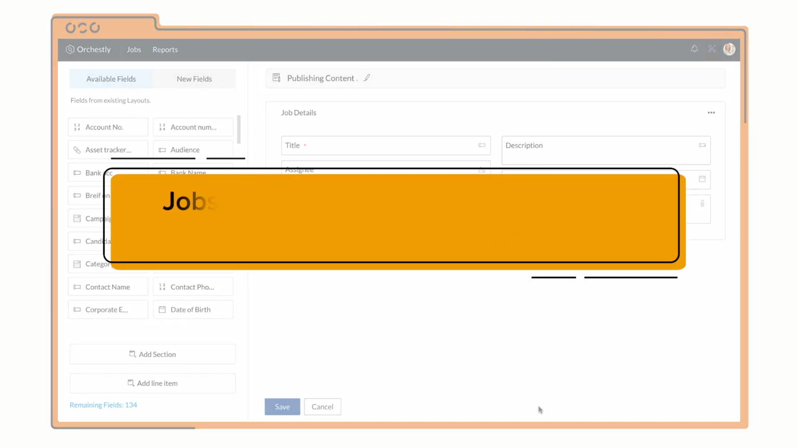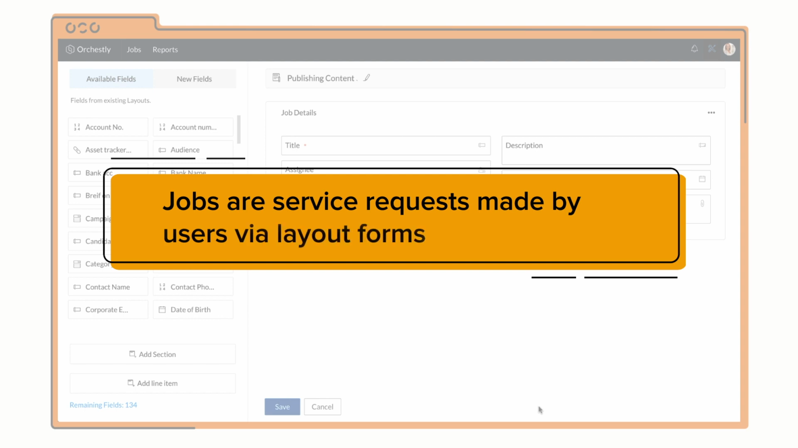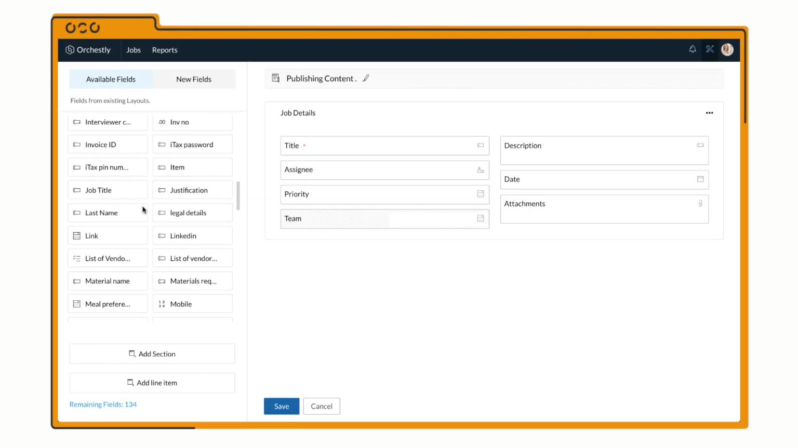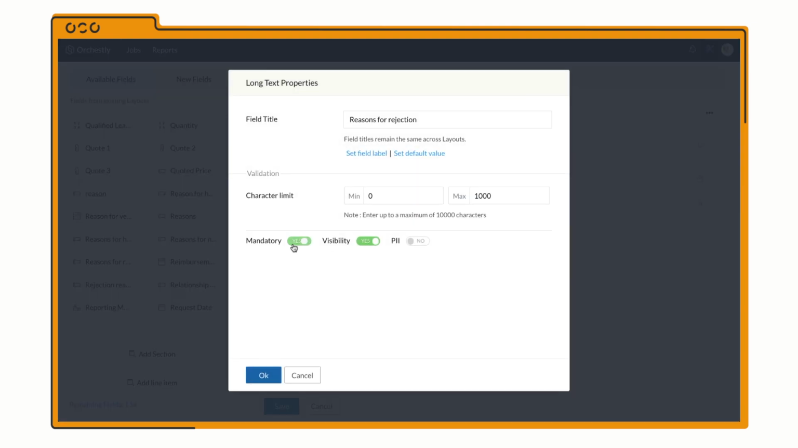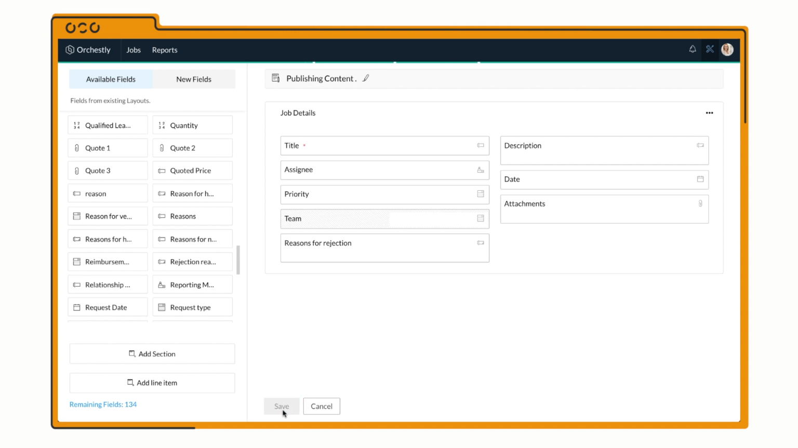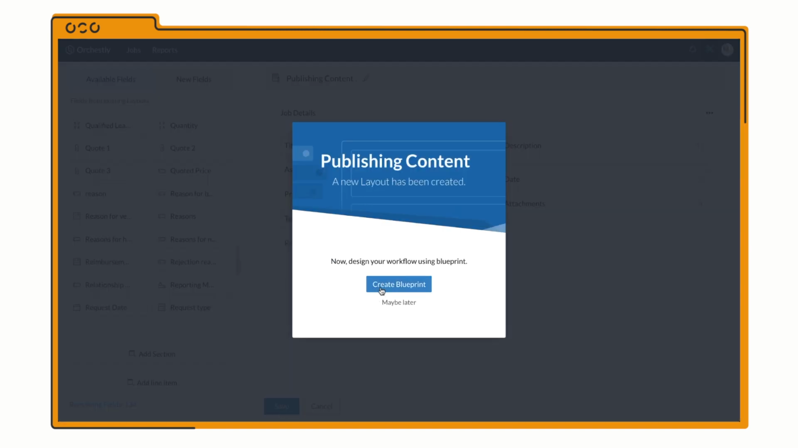The layout builder for jobs will open. In Orchestly, jobs are service requests made by users via layout forms. In this page, you can define the fields and sections for users to fill in when they make a request. Saving this page will prompt you to create a blueprint for the layout.